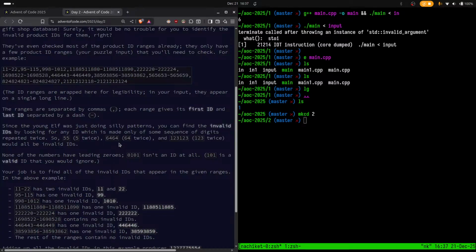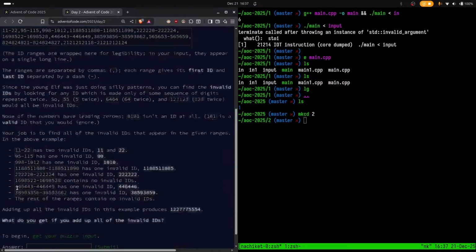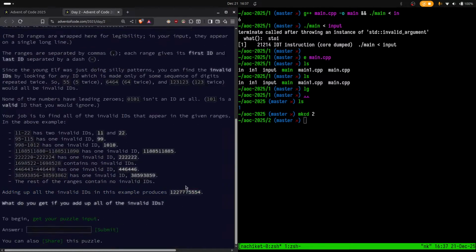And what else? Basically, if a number is repeated twice, what I can do is iterate over the first half, create the second half, and check whether it lies in the range that is given in the input. That could be one of the approaches.